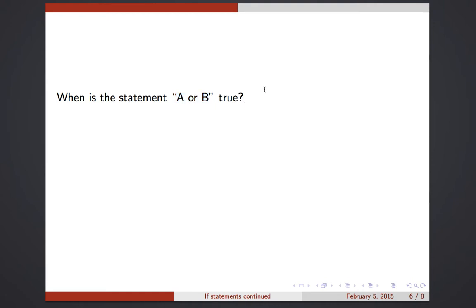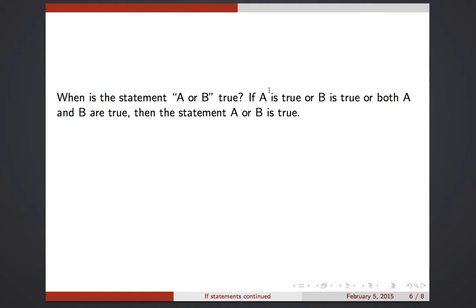When is such a thing true? Well, if A is true, then this statement is true. Okay, so if A is true and B is false, this or statement is still true. If B is true, then this or statement is true. So if B is true and A is also false, that doesn't matter. The or statement, the combination of the two, is still true. If A and B are both true, then A or B is true. Okay, so when you write an or statement, if either of the components are true, then the overall statement is true.